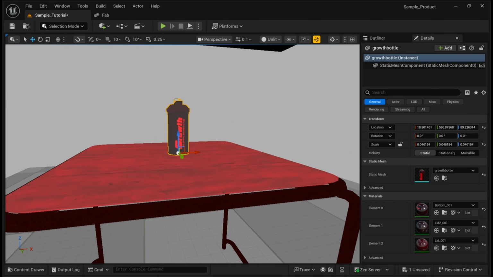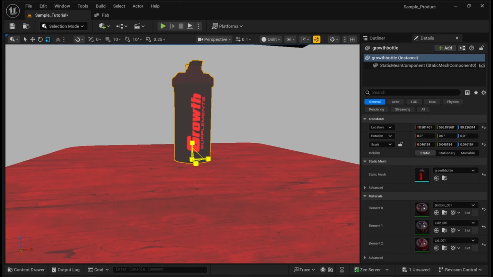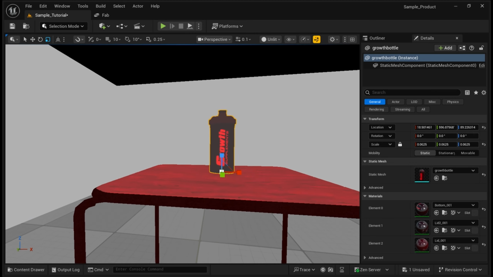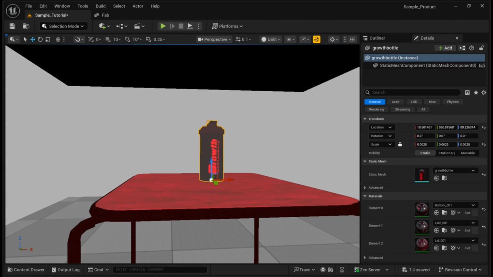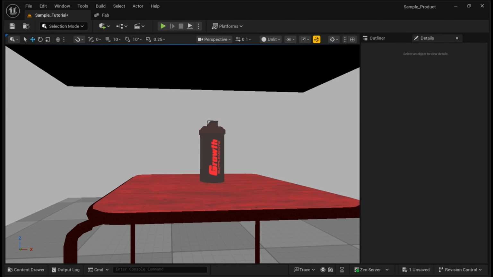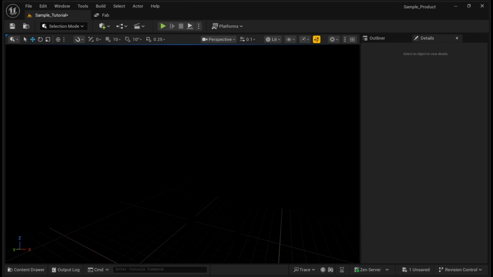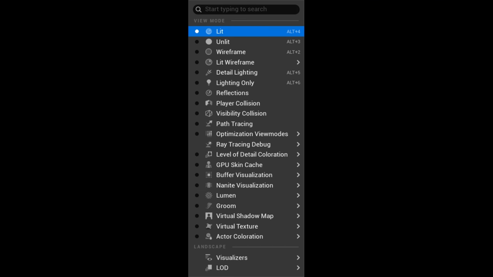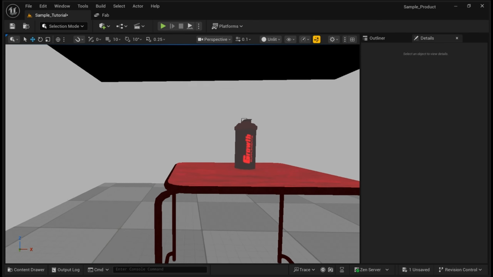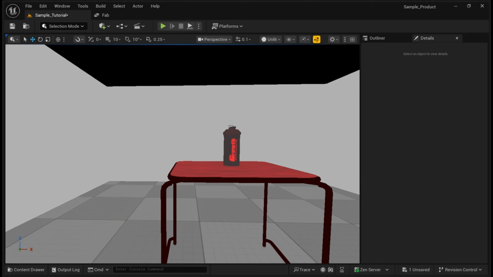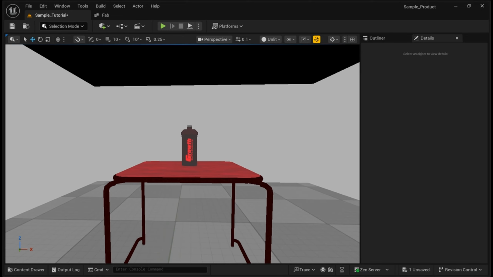We're gonna cover part 2 of Unreal Product Visualization. In the last video, we completed getting the model and setting up the table and the walls. Now if we switch back to lit mode, I'll just show you that. You can see it's total darkness, it's blacked out, and if we go back to unlit, we can see our walls, our bottle and table.